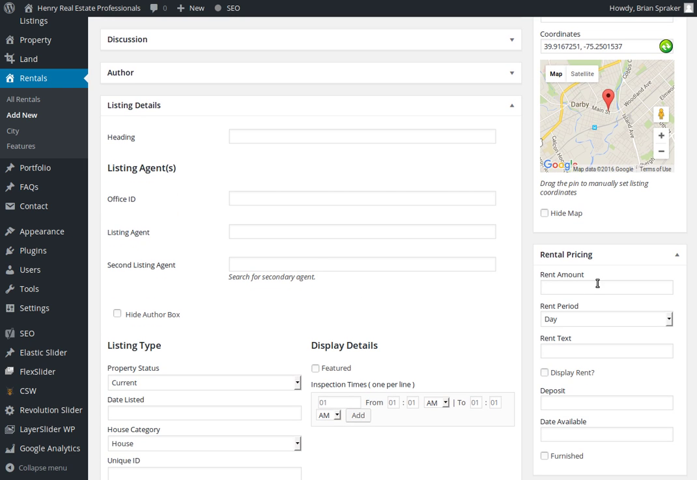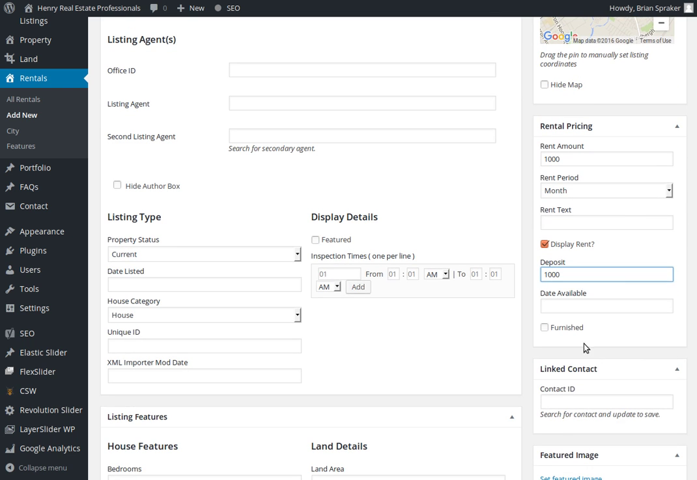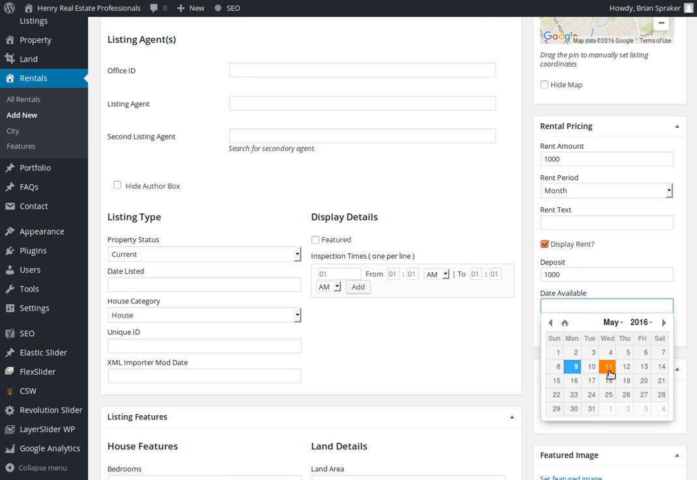Okay, moving on down, here is again the information, the listing details. Let's stick with the right side for now. Let's say the rent is $1,000, and that is per month. Let's display the rent. Let's say that there is a deposit equal to 1 month of rent, and that it is available May 11th.